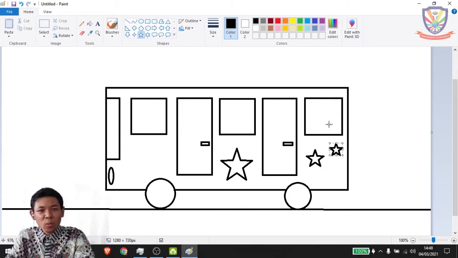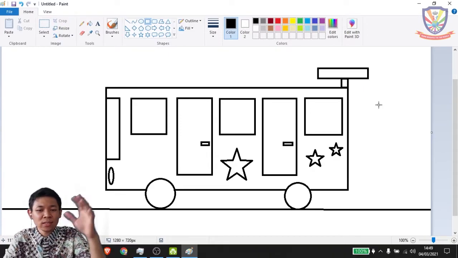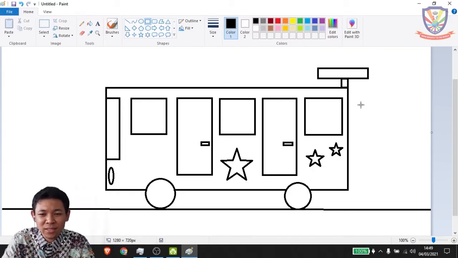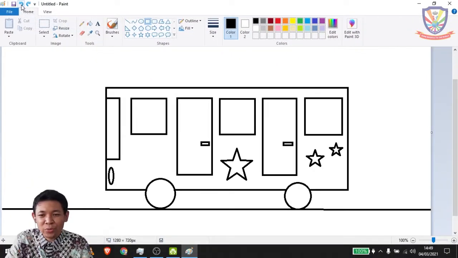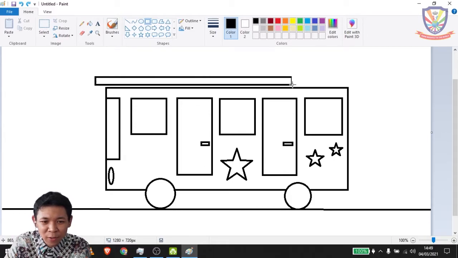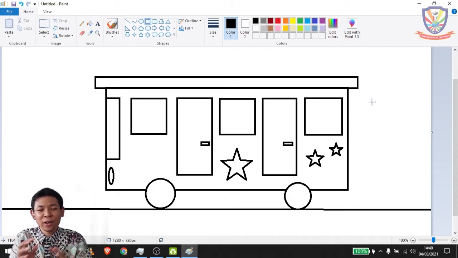If you want to add wings, for example, like here, and then like this. Wow, this is good, it's a racing bus. Or if you don't want to, you just undo it. Undo. Okay, remember this undo button is to cancel the object that we have already made. Here I'm going to give the roof. Alright, done. So my bus has a roof to protect from the sunlight.